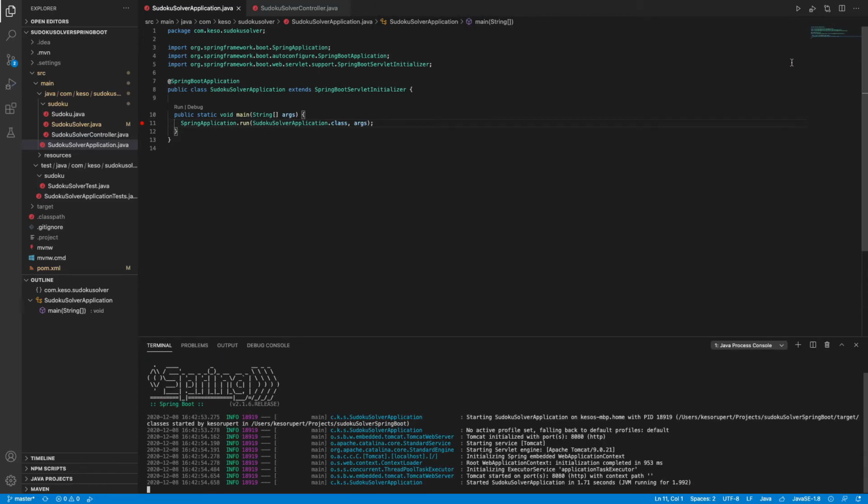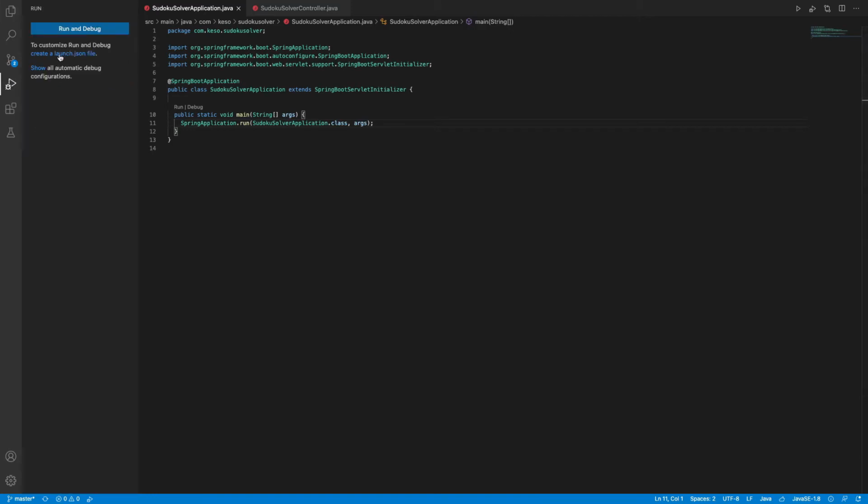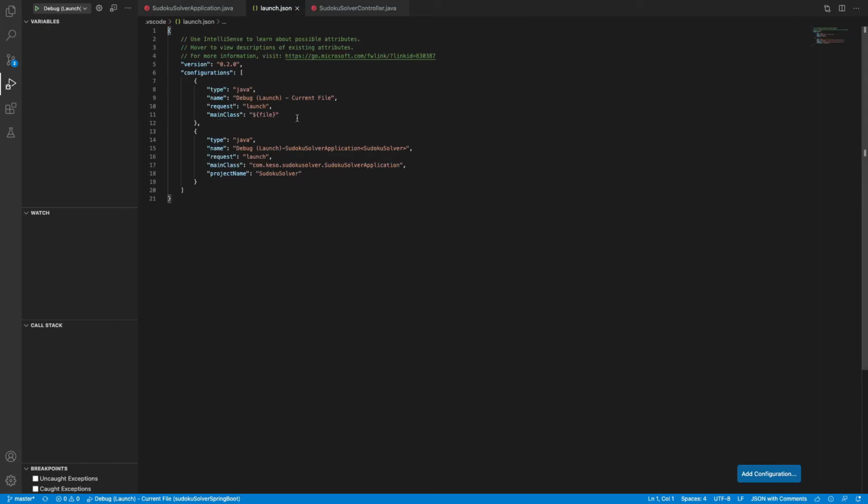So let me show you what I did. First I will remove this breakpoint and kill this process again. For this, I went to the debug tab and clicked on create a launch.json file. This launch.json file dictates what you can launch. So here you can see that it will launch the current file or it will launch from a main class. If you comment out this part, you will actually launch from the main application file, but only when you debug. So if you comment out this part of the JSON file and run the debugger from here, you will always launch the main class from this application class.